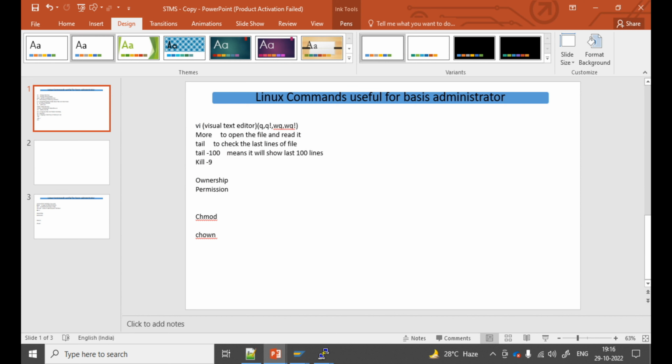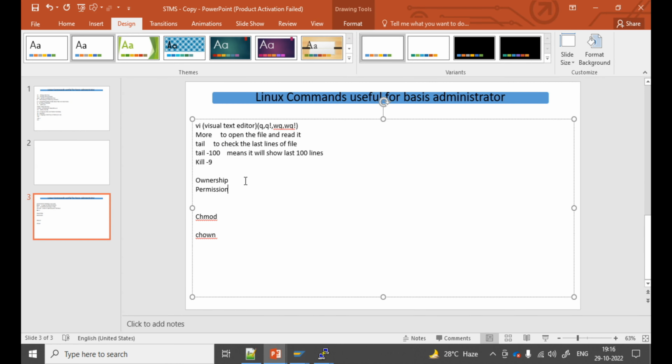We'll see what is there. You can see here the commands. We are done with vi, and here q means quit, q exclamation means quit forcefully, wq means write and quit forcefully. More is already shown here.